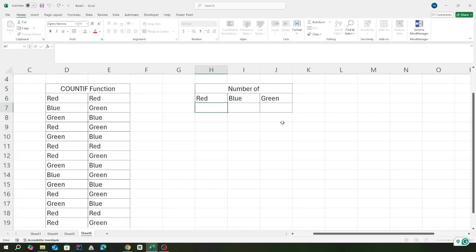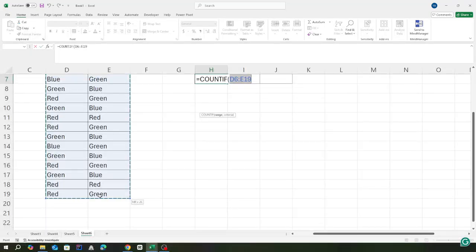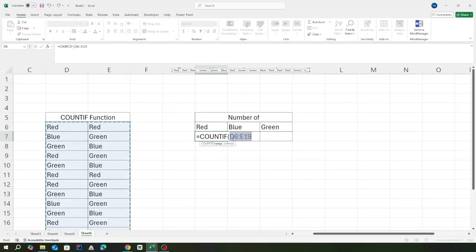To be able to write down our function, it's pretty simple. We are going to start with an equal sign, and then we are going to write down COUNTIF. And just like that, the first argument will be the range. So we can select the whole range with which we want to work. We want to work with this range right here. And now the first criteria. What do we want to look for exactly? We want to count all the elements that are red.